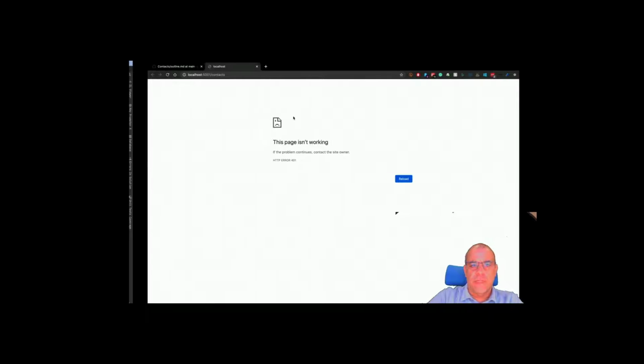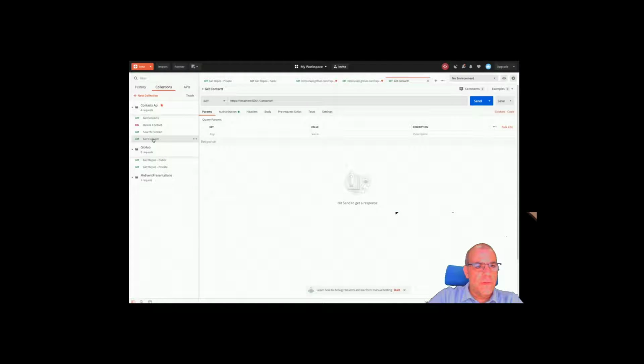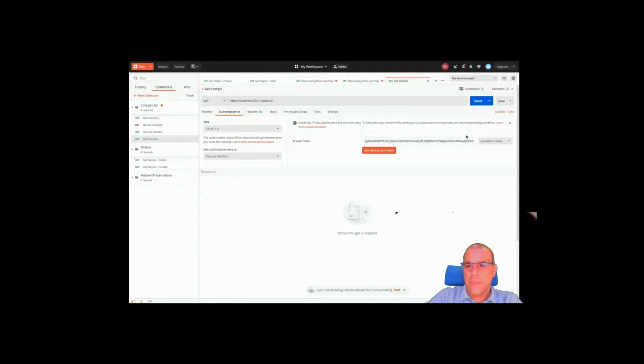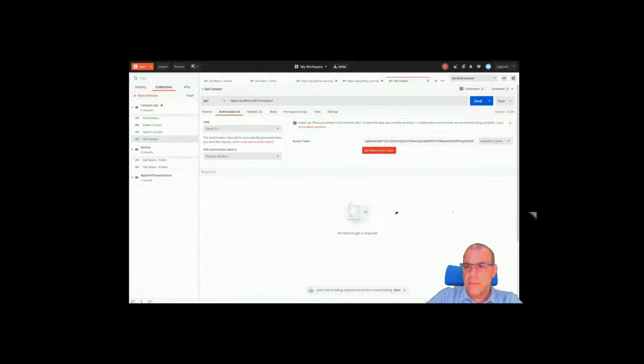Yes, I know that's not working. Contact API. You get contact, which apparently I can't spell. I'm going to need to get a new token. So let's go to authorization. Get new access token. There's a way to do it this way.